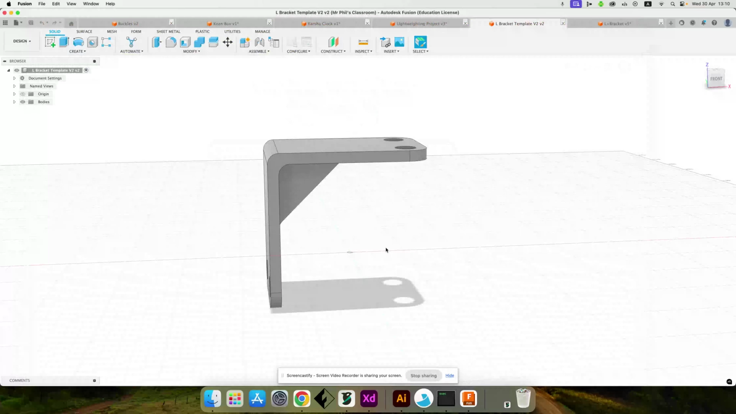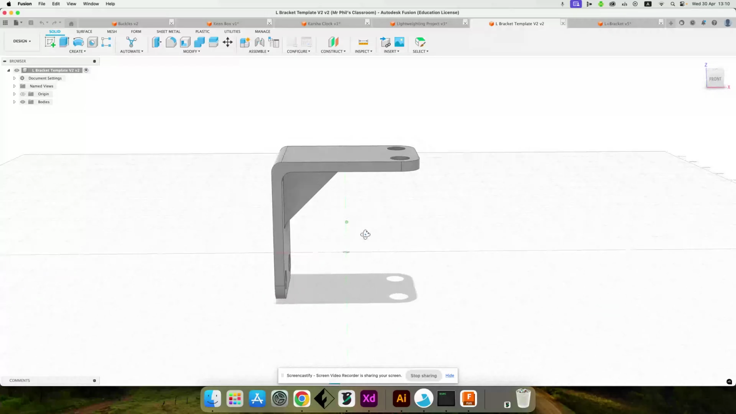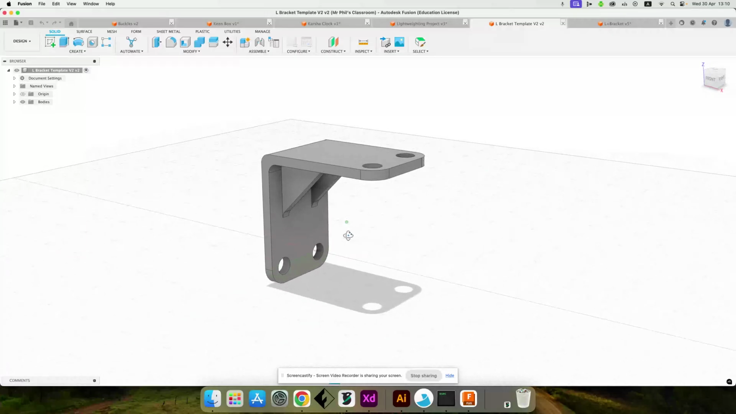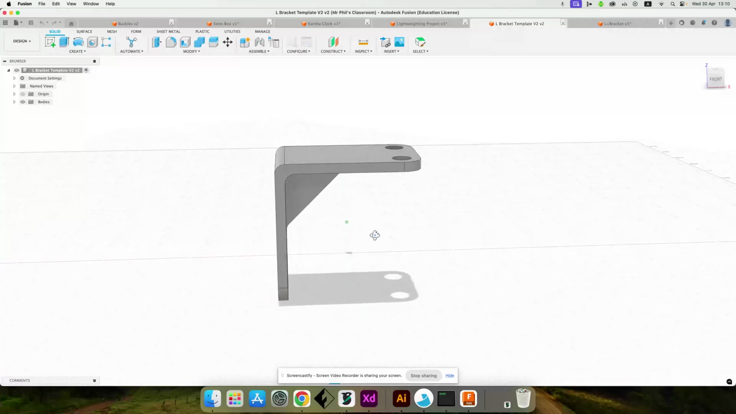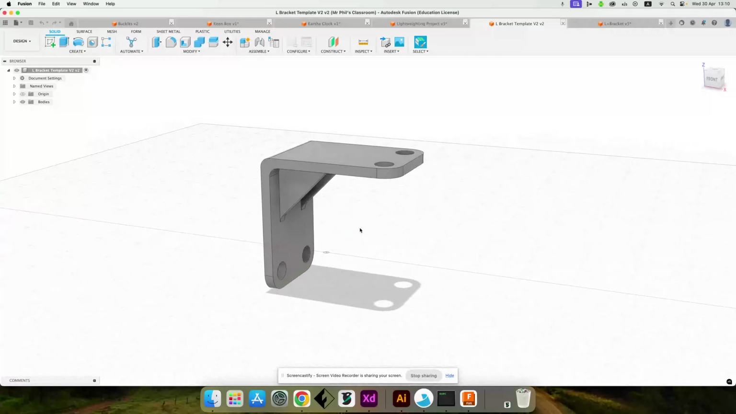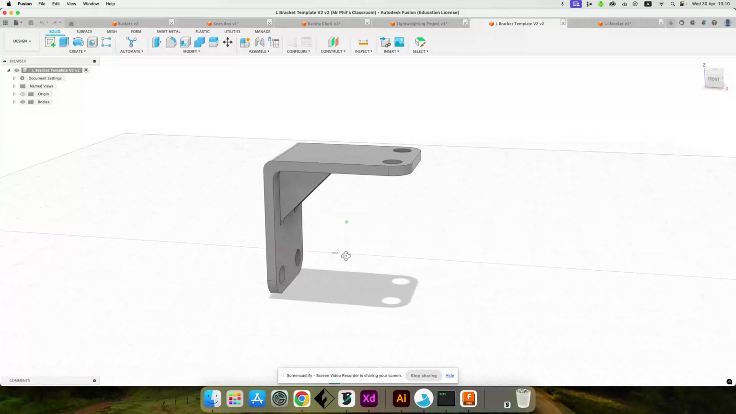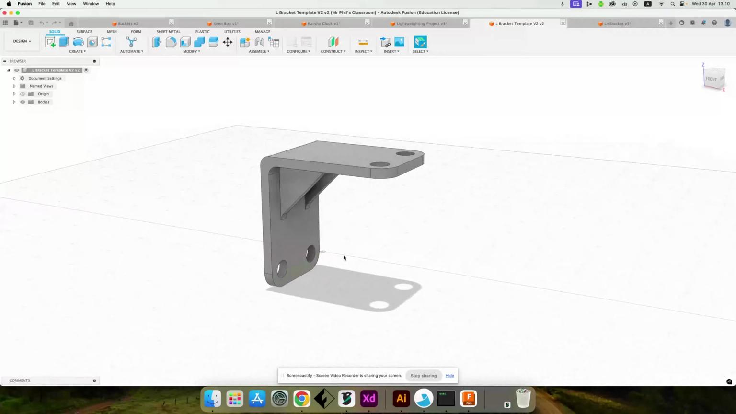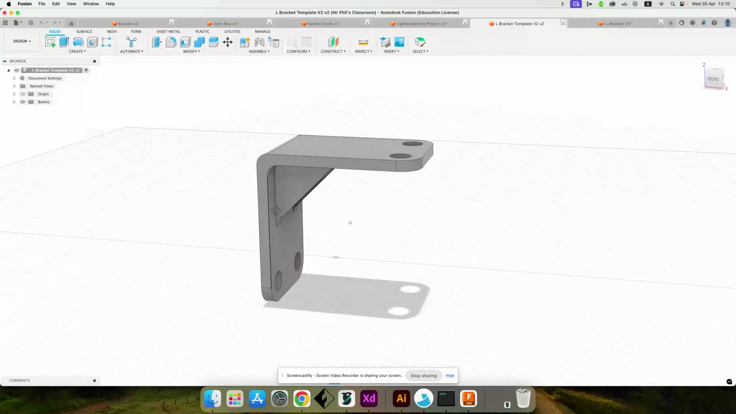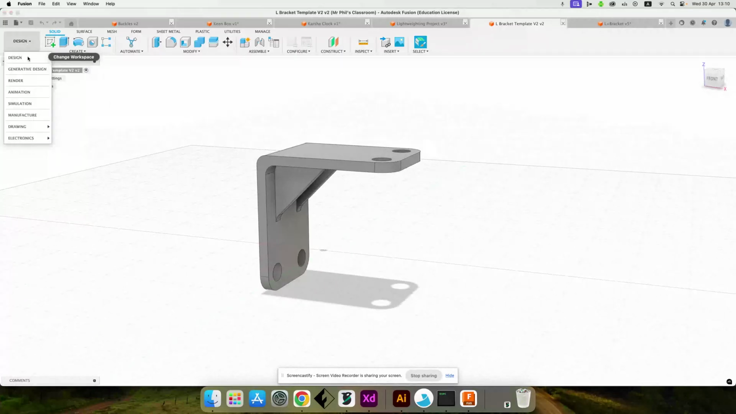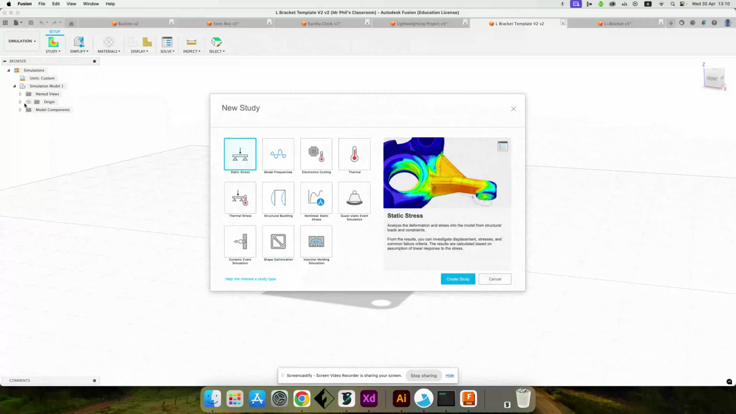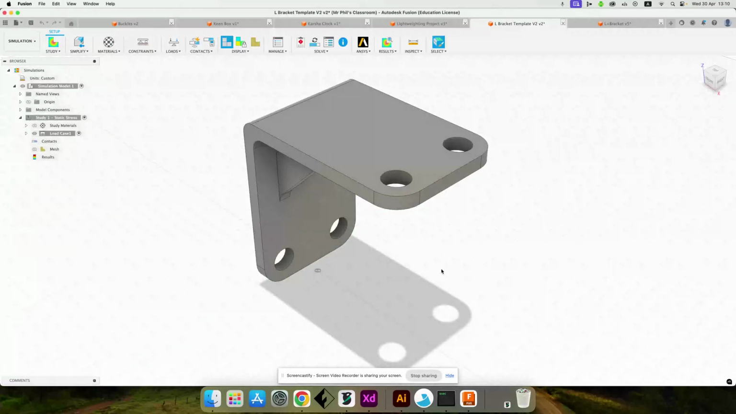Okay, so in this tutorial we are going to use finite element analysis to see how well this bracket would hold up to holding something on top of it. So the first step with FEA, once you have your design completed, is you go up here to the simulation workspace and you pick static stress test. So you create the study.